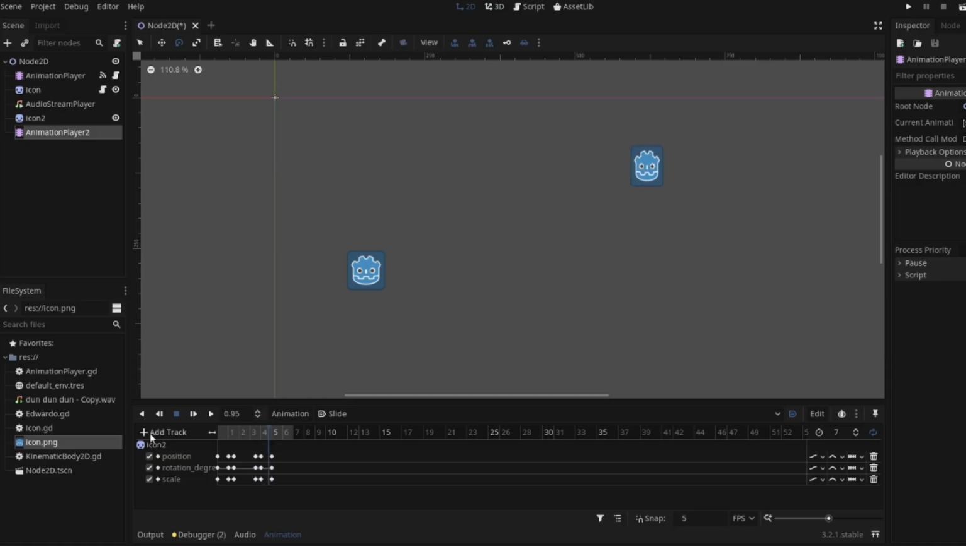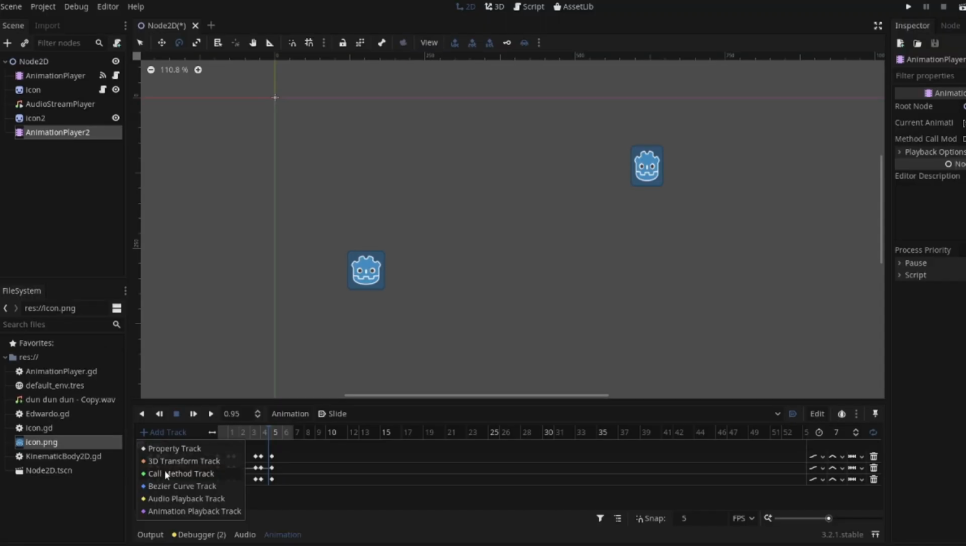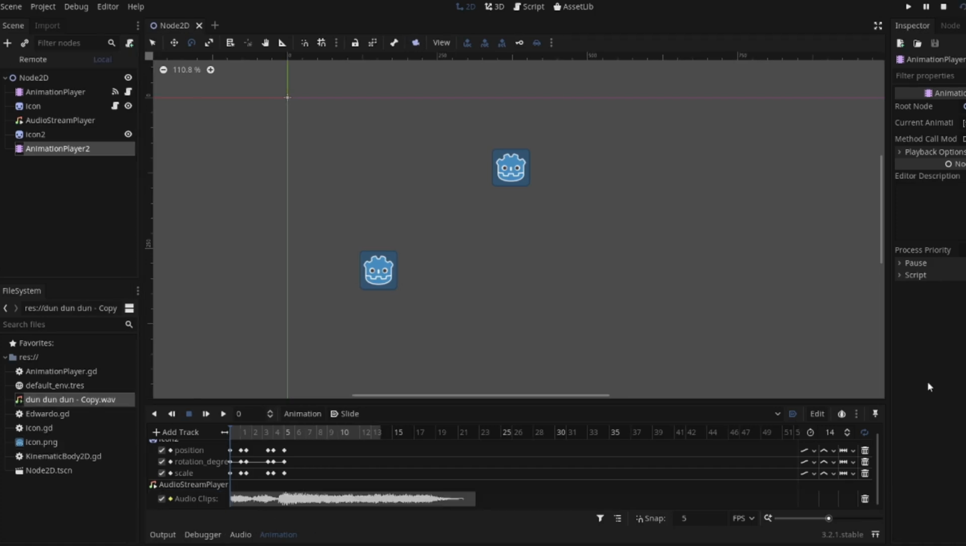You can add some unique tracks by clicking on Add Track, including a track that will let you call methods in your scripts, and one that will let you play sounds at key moments in your animations.